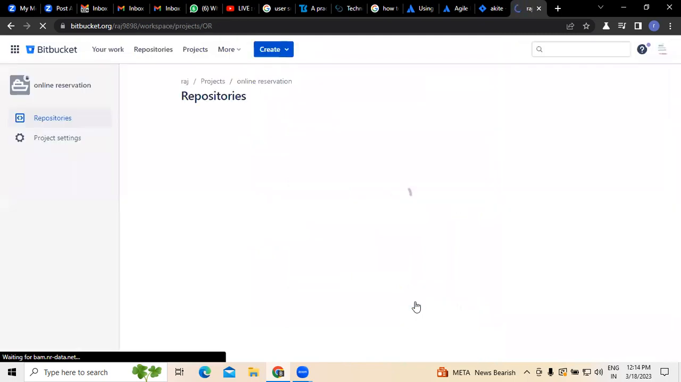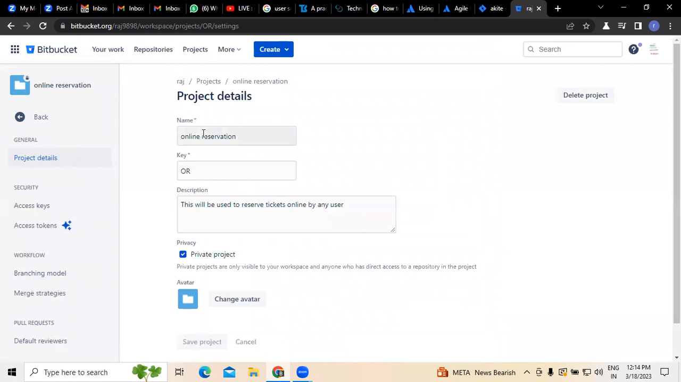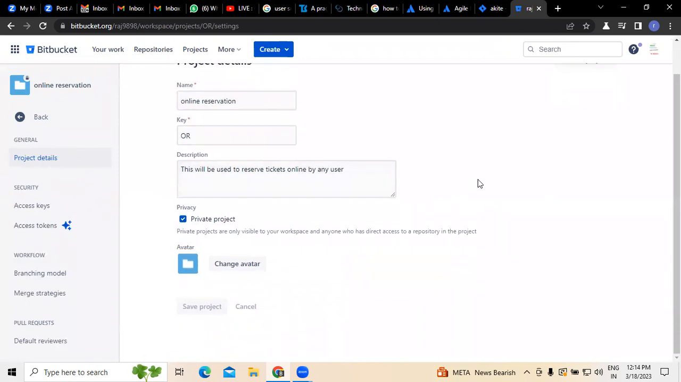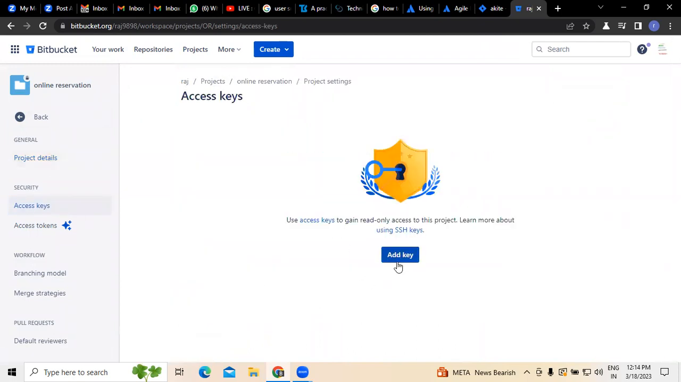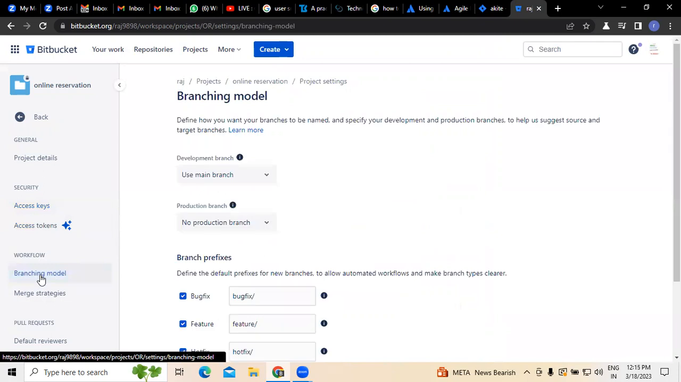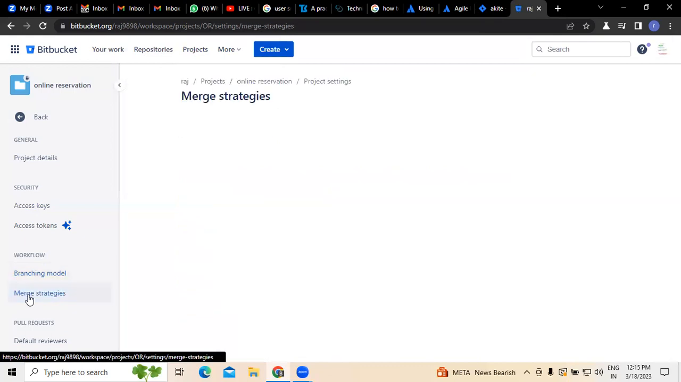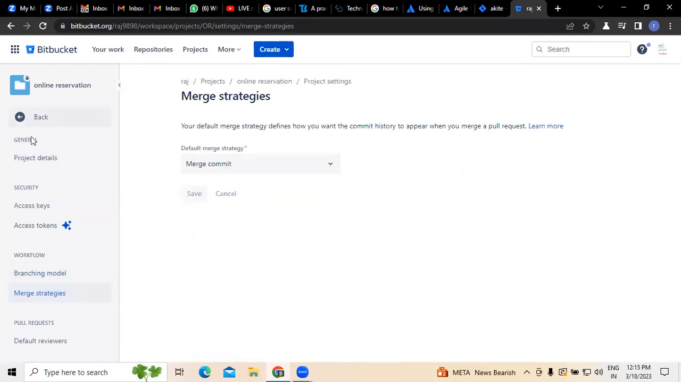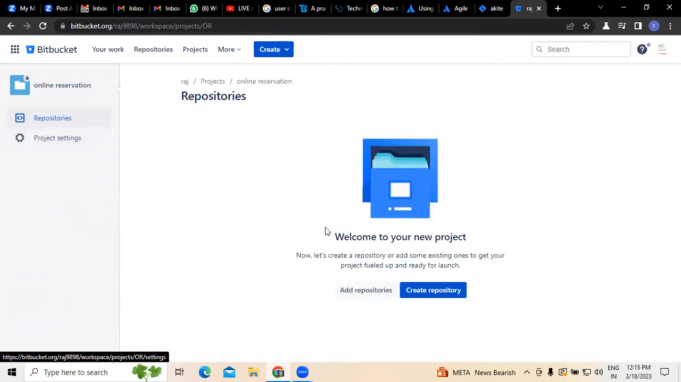Whenever you create a project, you can see here the project which was created in reference to Bitbucket. If you want to make any kind of project settings, those can be done. If you want to access any kind of keys, such as SSL keys, those SSL keys can be accessed here as well. At the same time, if you want to create any kind of branch models in reference to the workflows we have, and the merge strategies, all these can be created here accordingly. So these are the project details which we have created now.